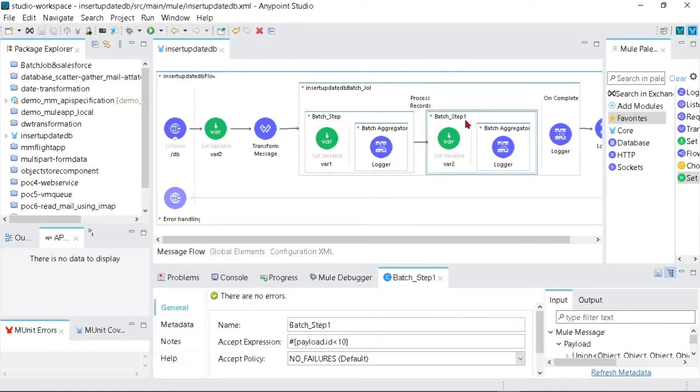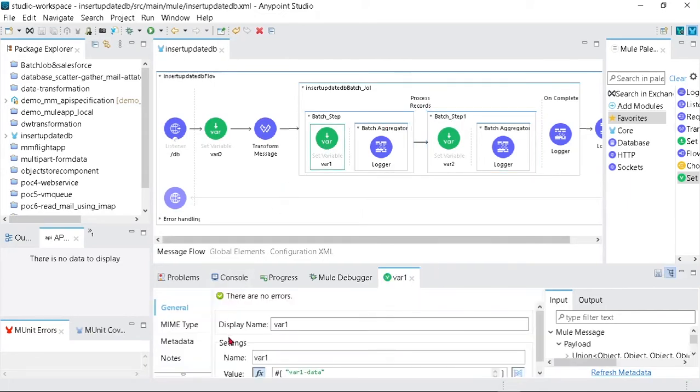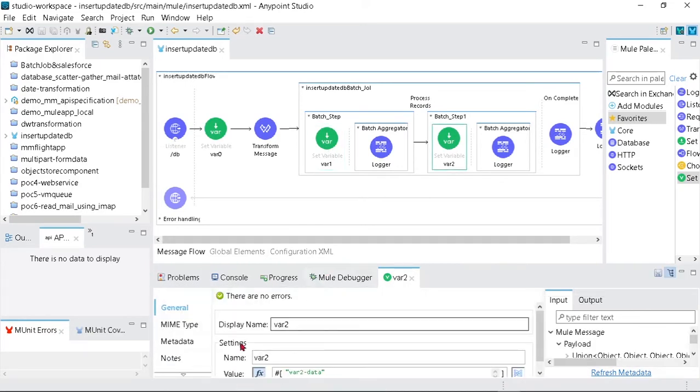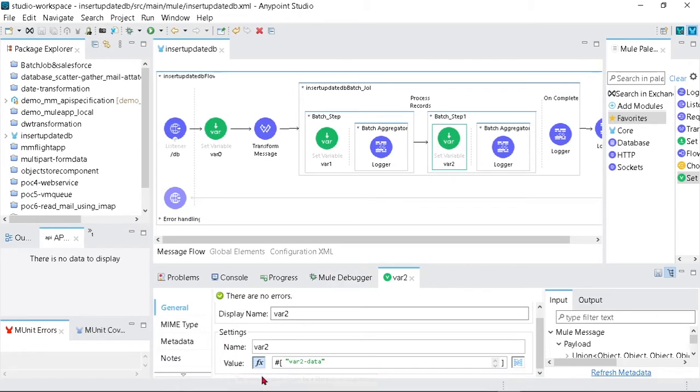In both steps I have taken some policy and expression here. In the first step I have taken this variable1, and a value like this, and here also I have taken one variable and a value like this. One thing: you can see that a dotted line is given here. The left side of the dotted line is called the processor and the right side part is called the aggregator. So I have taken one aggregator here, and you will have to drag and drop it from this palette.